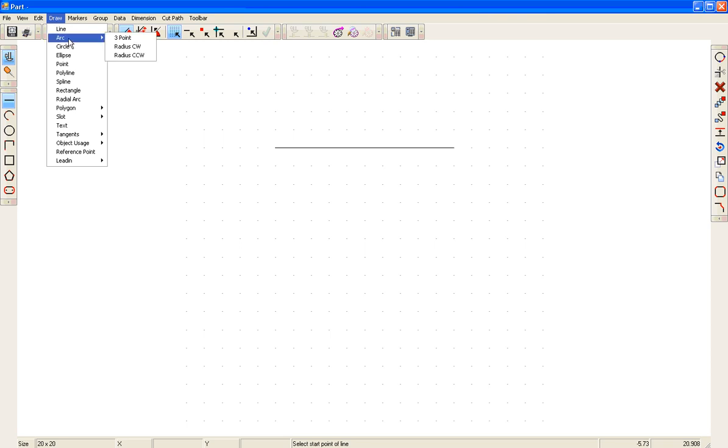Next, we're going to look at Arc. Under Arc, we have three different types. We have 3-point, radius CW or clockwise, and radius CCW or counterclockwise. Let's look at the 3-point arc.